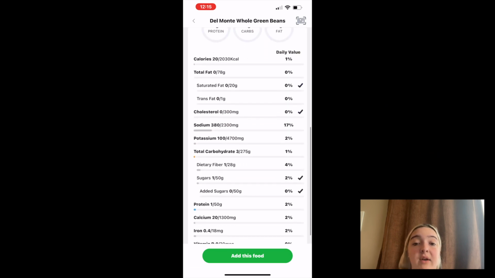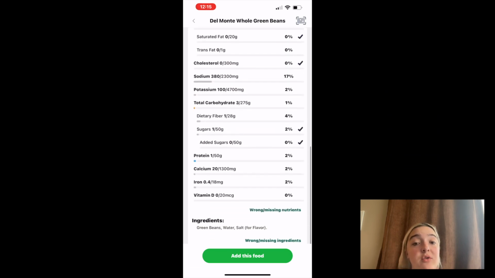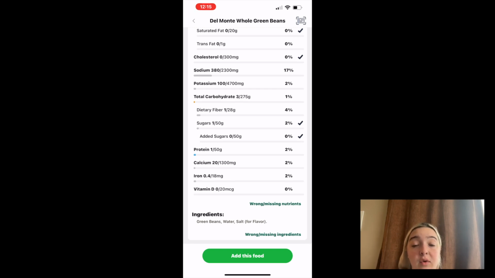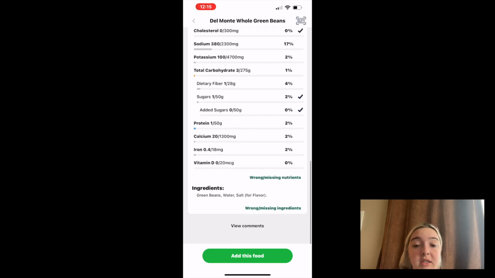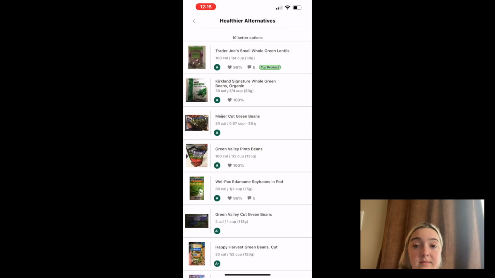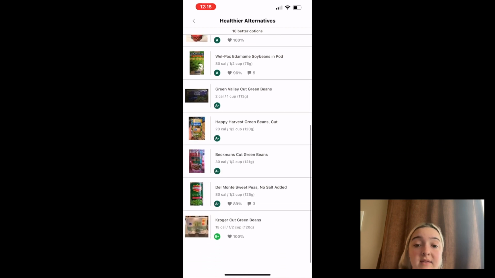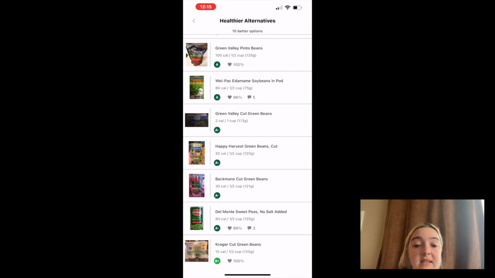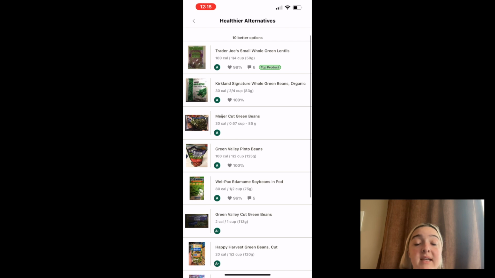Again, scrolling down, I can view the caloric information and nutritional information breakdown for this can of Del Monte green beans, as well as those ingredients. Then there are, of course, healthy alternatives that Fooducate recommends. So I can scroll through these to see maybe what I would choose next time I go to the grocery store.